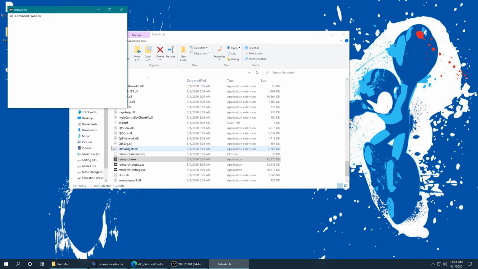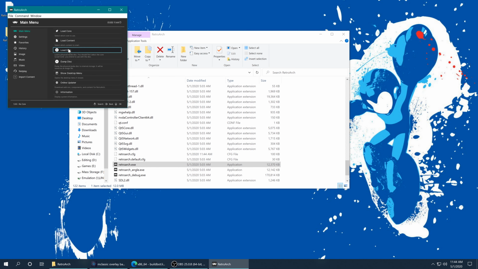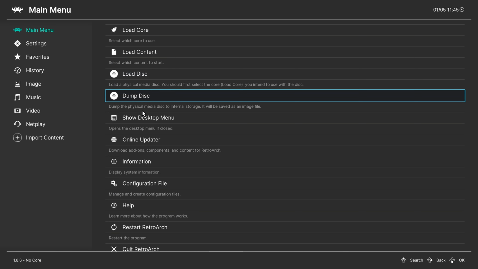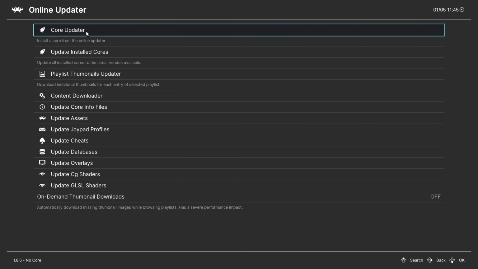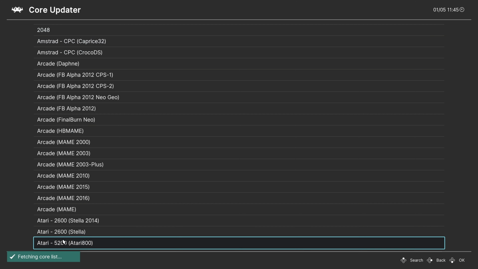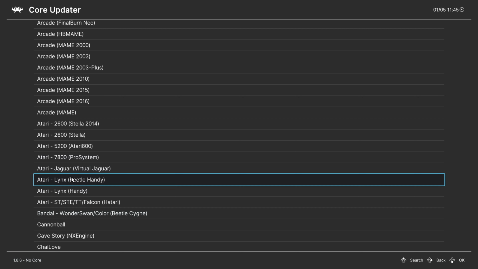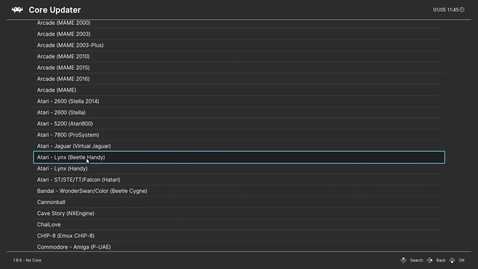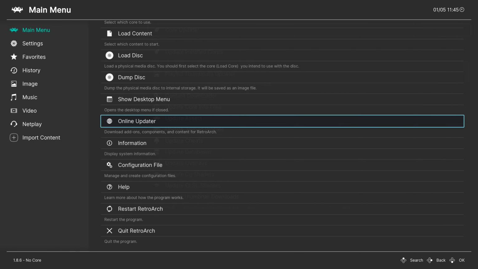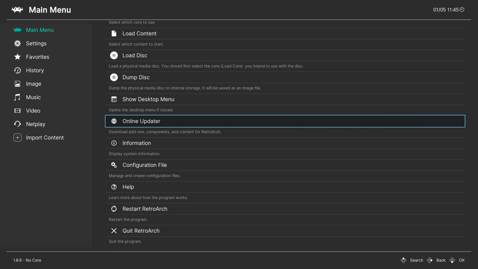Open up Retroarch. Press F on your keyboard to go to full screen mode. From here, go to Online Updater, Core Updater, and we're just going down to the Atari section here, so nice and easy, and we're going to download Atari Lynx Beetle Handy. Now that that's downloaded, just press backspace on your keyboard twice, go back to the main menu, and there is one required file to get Lynx games up and running within Retroarch, so we're going to press F on the keyboard to minimize Retroarch once again.